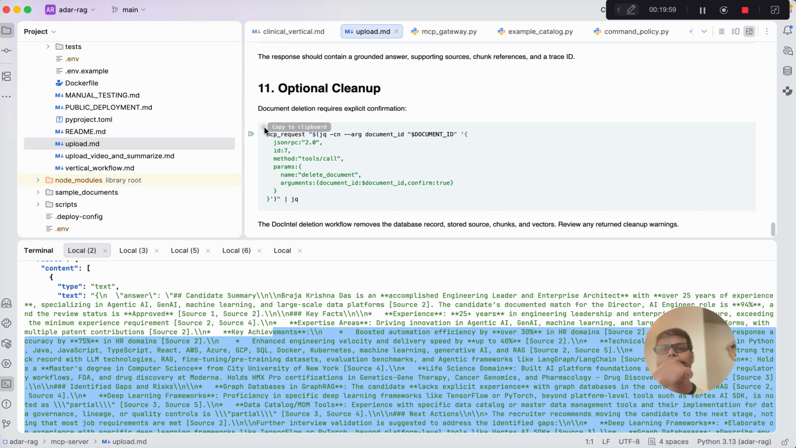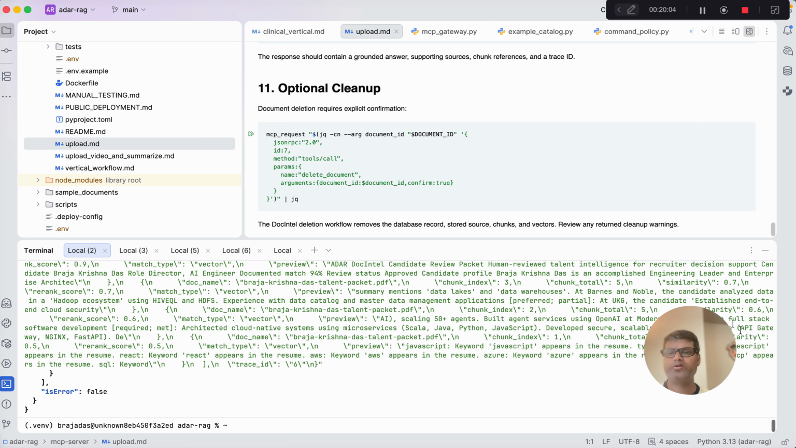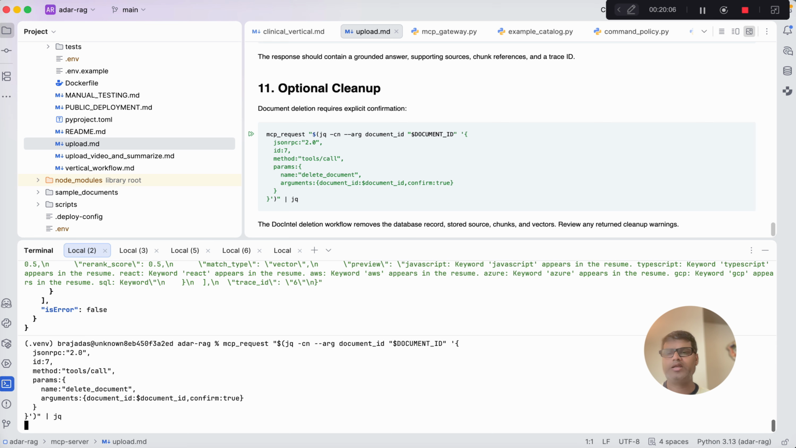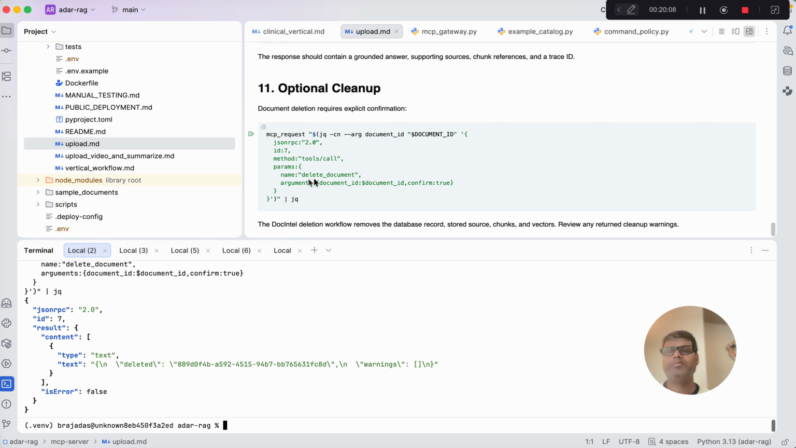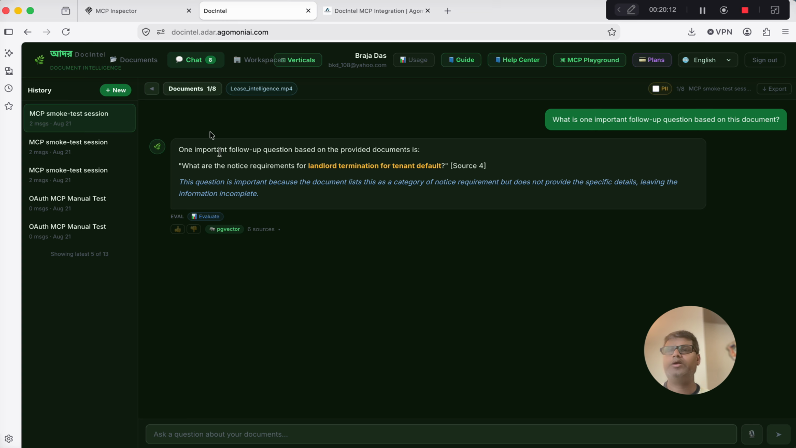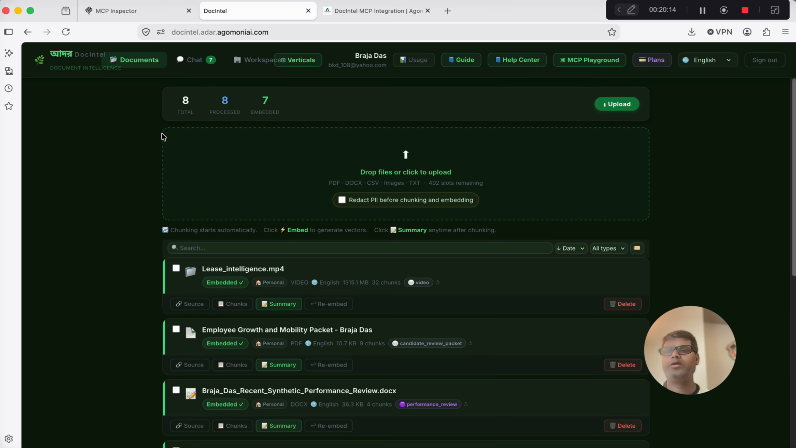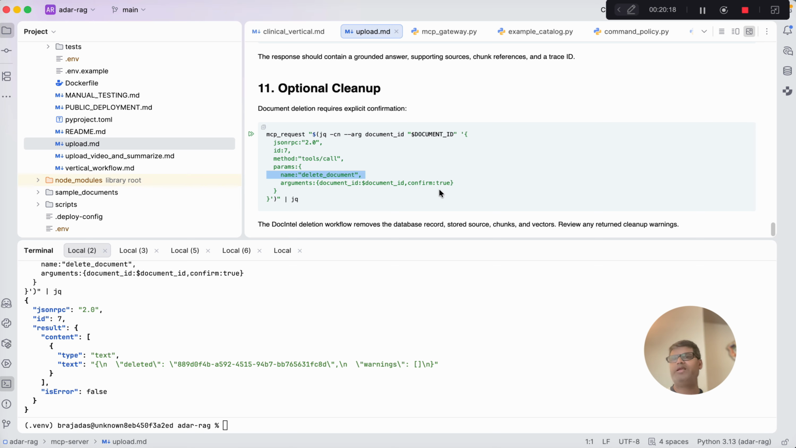And now at the end, you wanted to clean up and delete the document, because we did the testing. You can do that, and that will delete your document, because the parameter I mentioned is delete document. Now you wanted to see this: from here you don't see that document anymore. So I hope this explains how our different MCP workflows work.